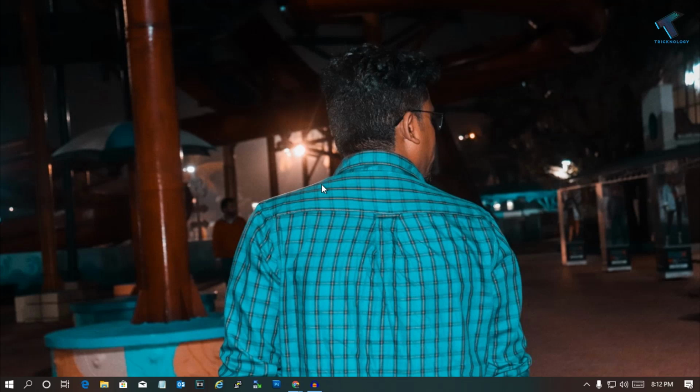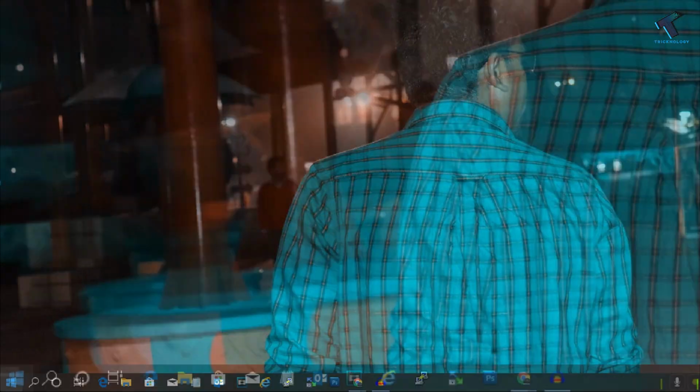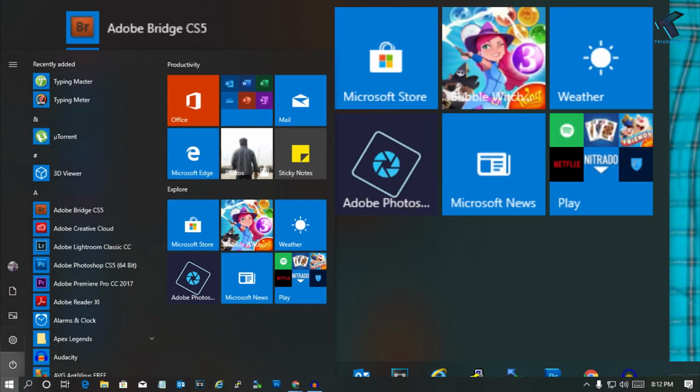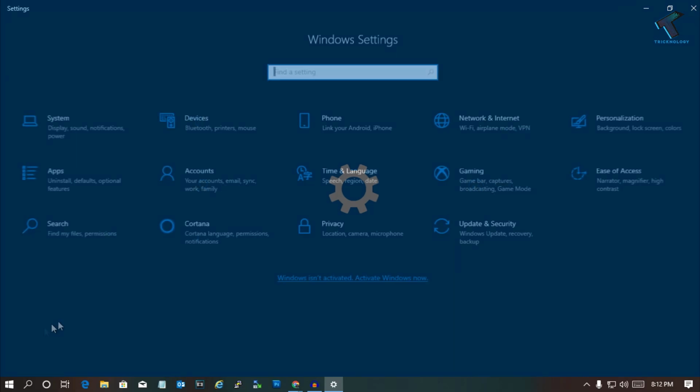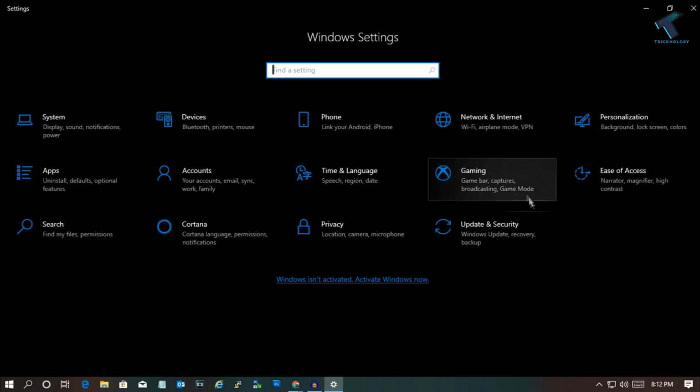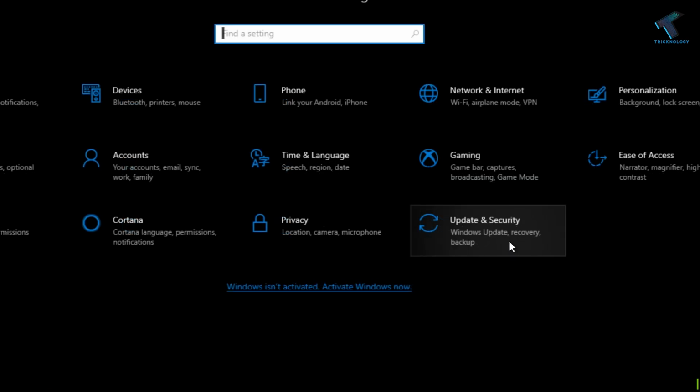So today in this video I'm going to show you guys how to limit your Windows 10 bandwidth whenever you are downloading updates. So you just need to follow me. First of all, you need to go to your start menu and click over there. After that, you have to click on the settings button over there. Now you'll get this window. So now what you have to do, you need to click on this update and security.